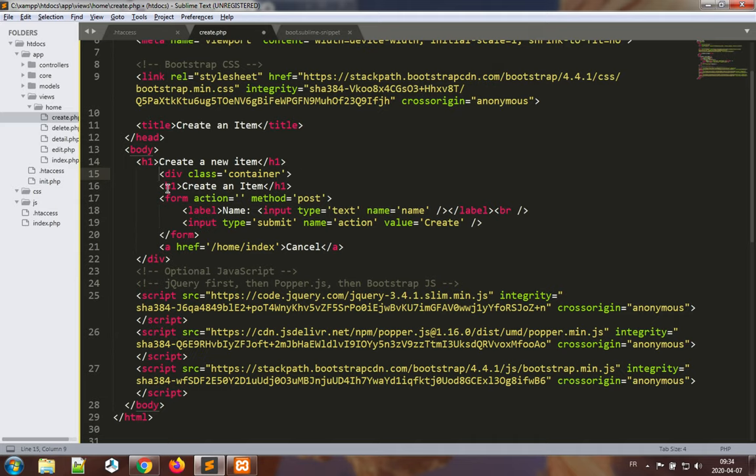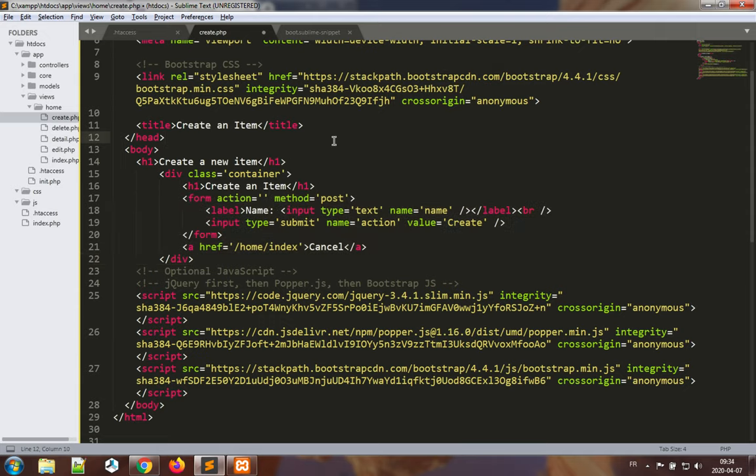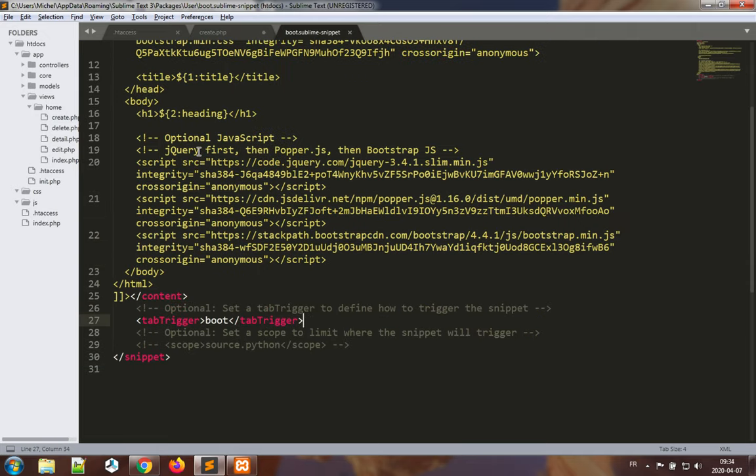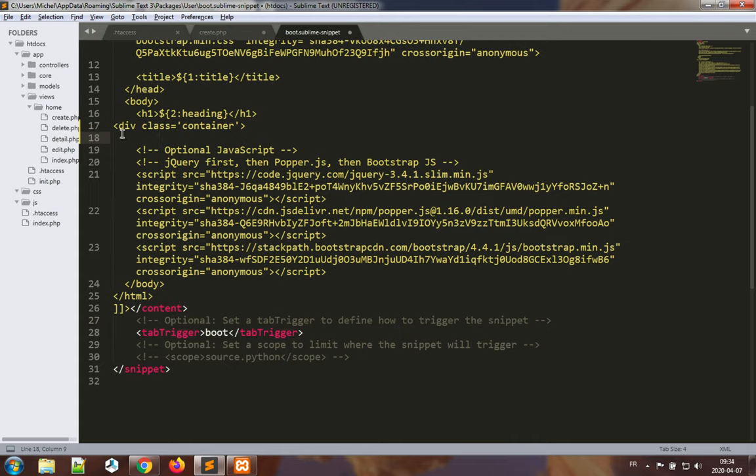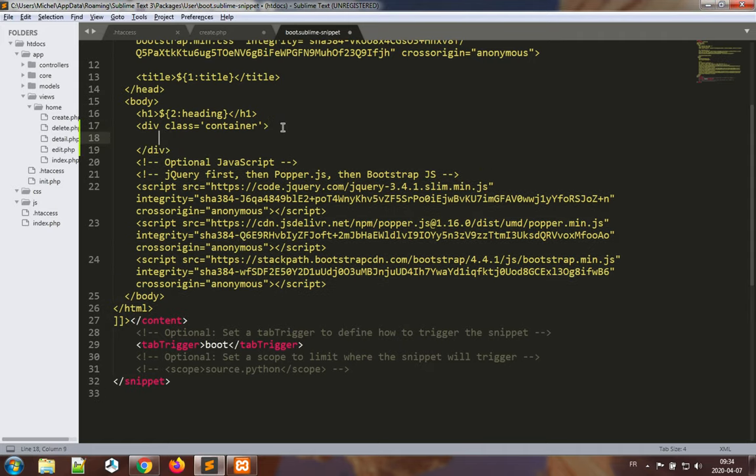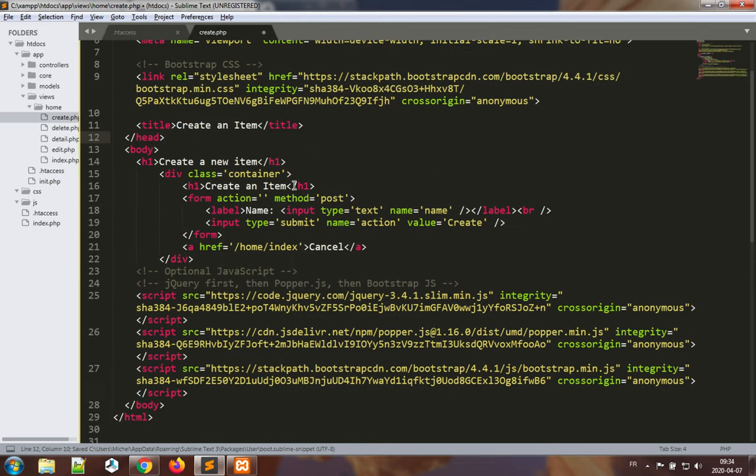So, let's modify the boot snippet. Let's just add the div container part, just that part here. And let's add also a third location to tab into. I'm going to close that.